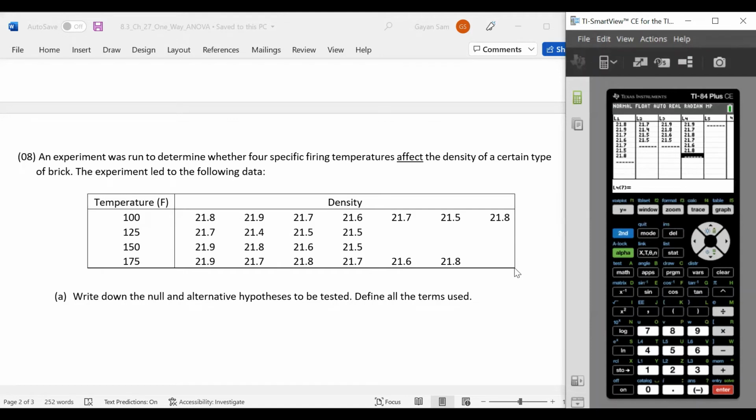Now we can calculate the F-test statistic. For that, you have to press Stat, select Tests, and then you have to select the last one in the list of tests. The shortcut to select the last one is the upper arrow key. You can see ANOVA. Select that and then hit Enter.